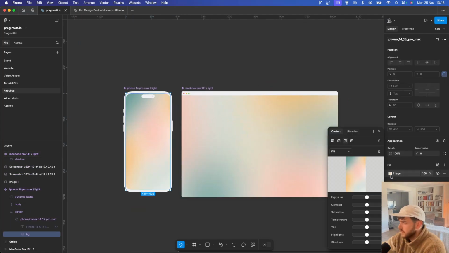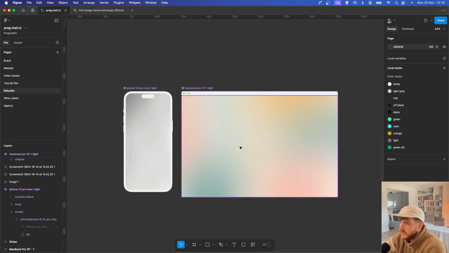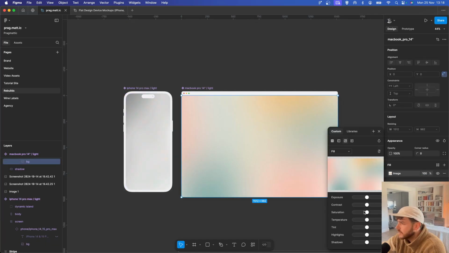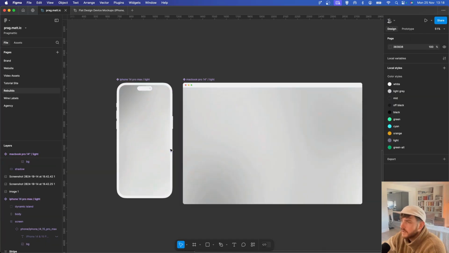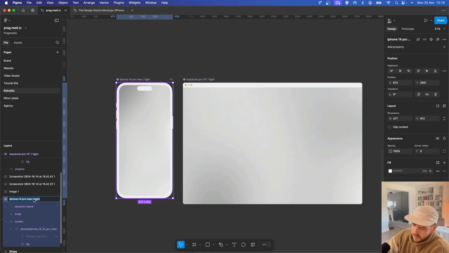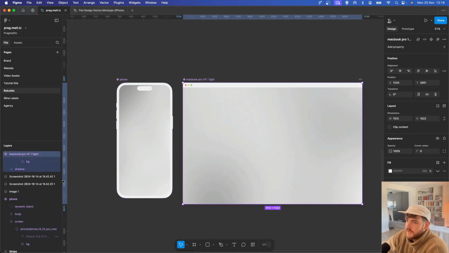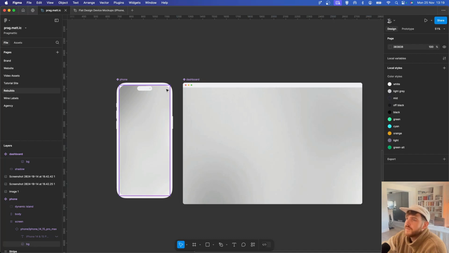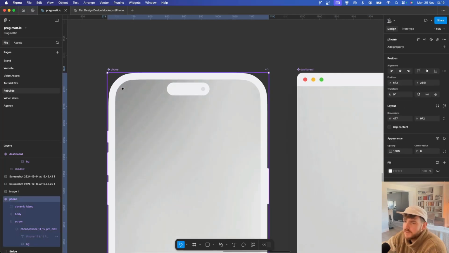Is this an image? It is an image, so I'm going to desaturate it so it doesn't clash with the color of the shader that will be added later. Just rename this phone and dashboard. These could be exported as SVGs as well.